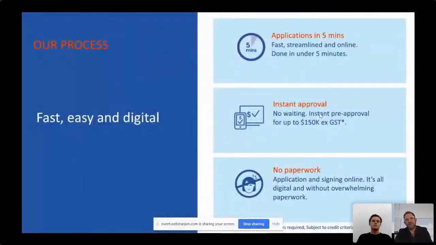So from a process point of view, like we've said, applications can be done online in under 5 minutes. The whole thing is now being integrated with OpenSolar so that it's even easier than ever before. And again, Christian's going to demonstrate that straight after this. We provide instant approval with no financials for transactions under 150 grand. And that means that there is really no overwhelming paperwork that customers need to provide other than typically a copy of their driver's license.